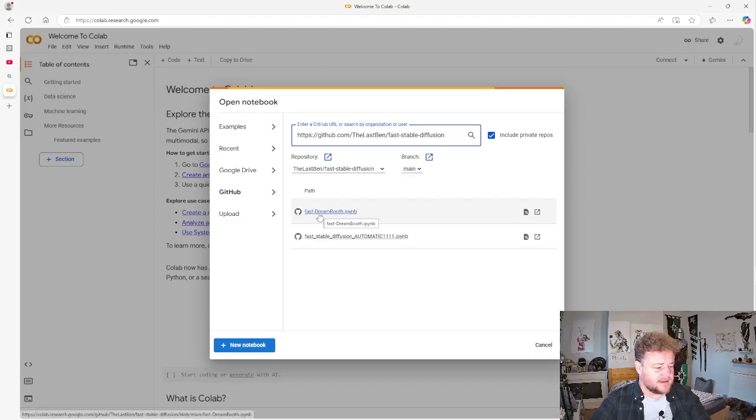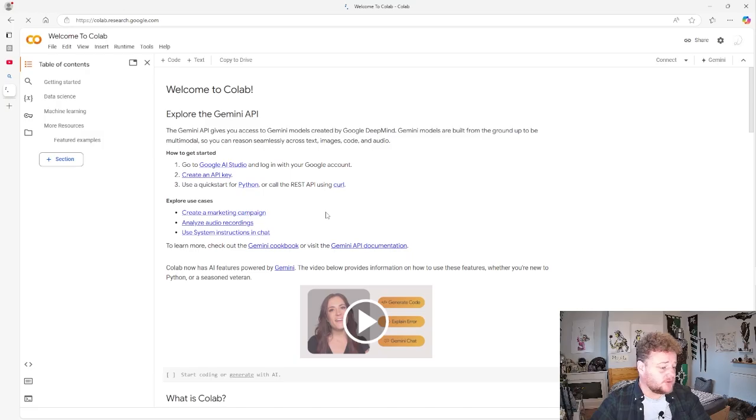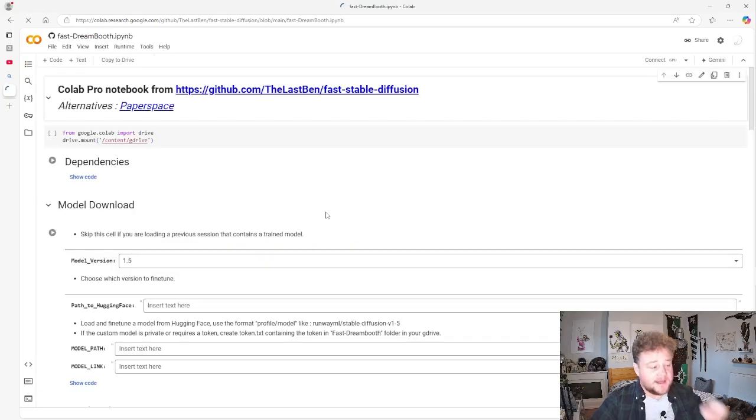You're going to want to come down to this thing that is called the Dream Booth. This is something where you're going to be able to use this collaborative system to generate your own models. Of course, you would also have to be working within this page.